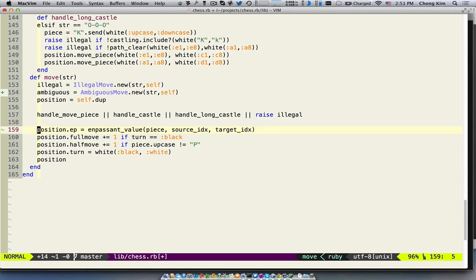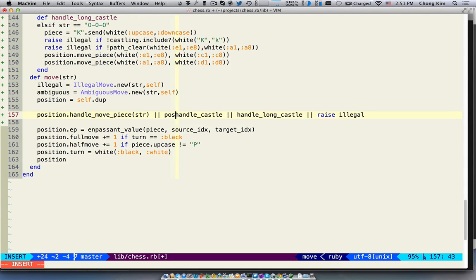So this is our code so far. Okay, and we'll probably need to pass parameters. Probably just the string and the position. Actually, we can probably do it on the position. Make the move on the new position.